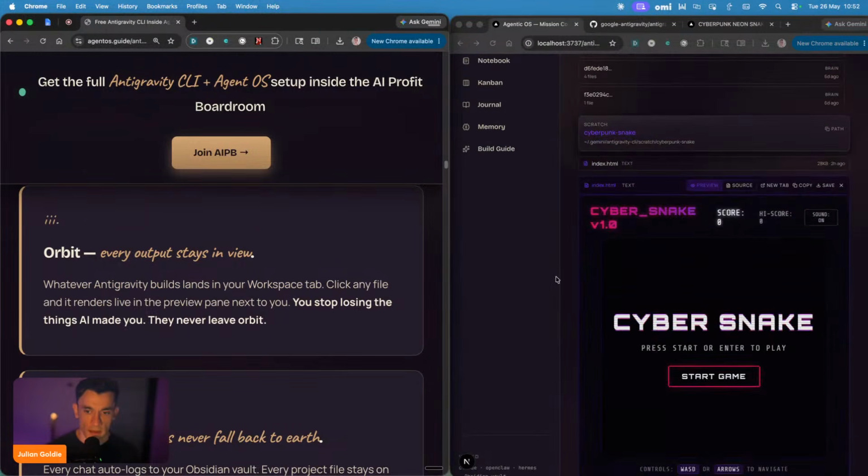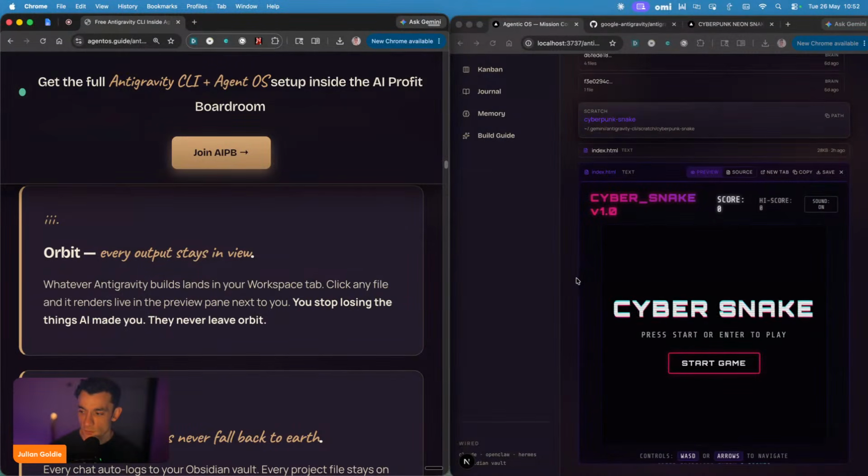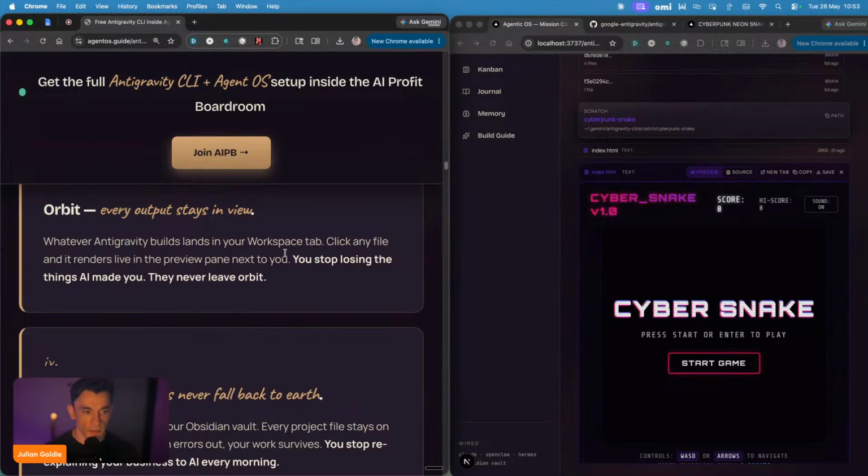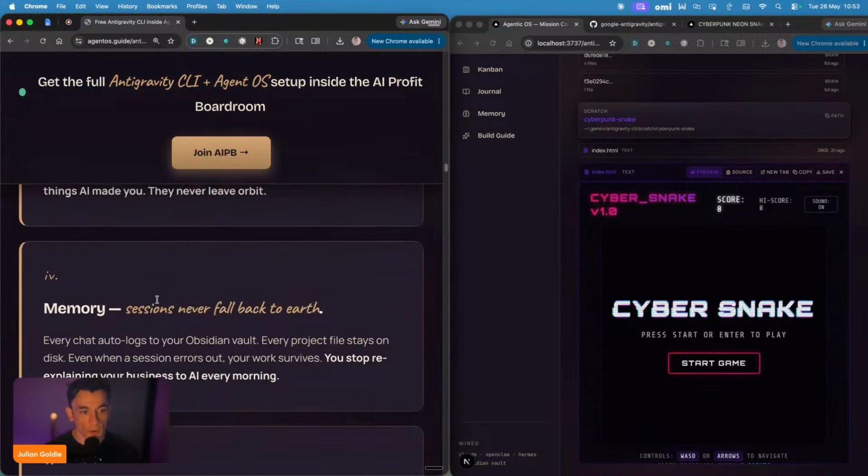And if you're wondering, okay, how do you get Antigravity to build this for you? You can just go into Antigravity, give it the CLI, tell it exactly what you want. For example, build me a workspace preview, and then it can go off and do that for you, right? The cool thing about this is you stop losing the things AI made you, and they never leave orbit, right? And that's why it's called layer 3 or orbit.